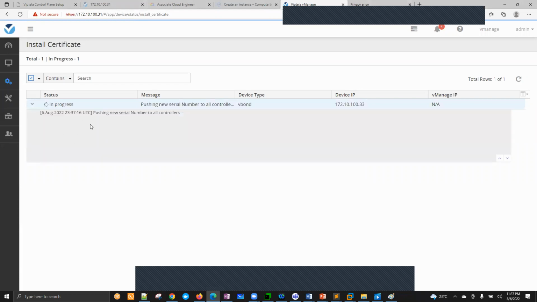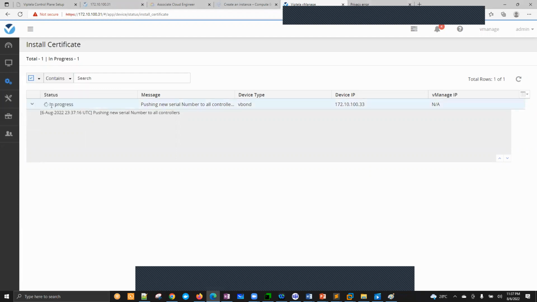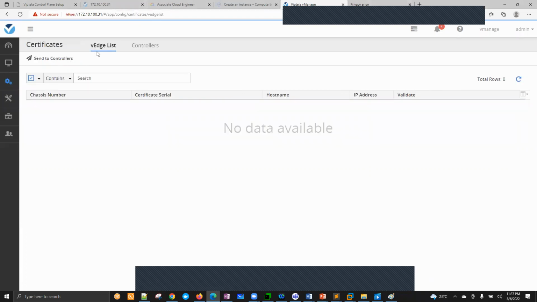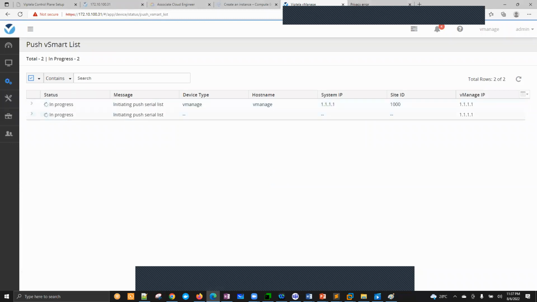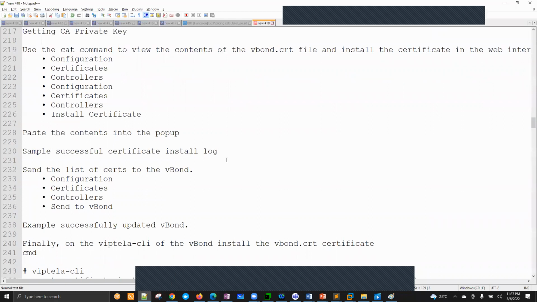Now it is in progress. While it is in progress, once you see the green signal here, then only go to the certificates, controllers and send to Vbond. You do this step. Okay, so we are done with our Vbond.